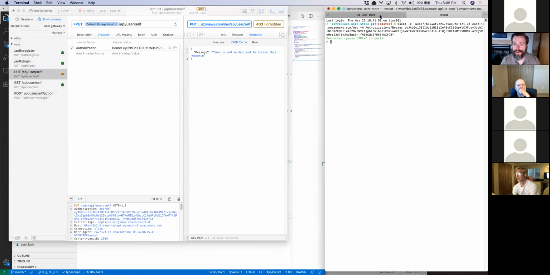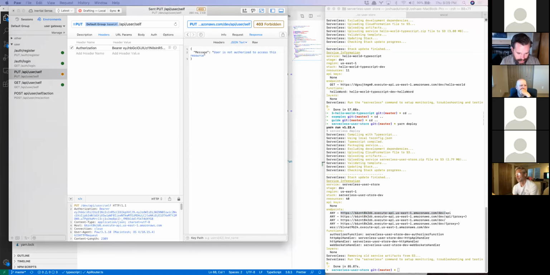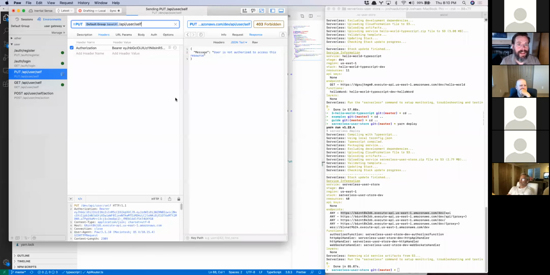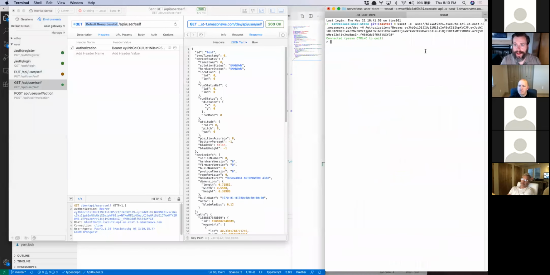Let's see. My URL was this. I'm going to replace that. Oh, I need the not the slash at the end. No, it's still not working. The GET was working, so I'm not sure what's wrong, and I'm not going to debug it in front of you all right now. But once that got pushed, I'd get a WebSocket notification there.